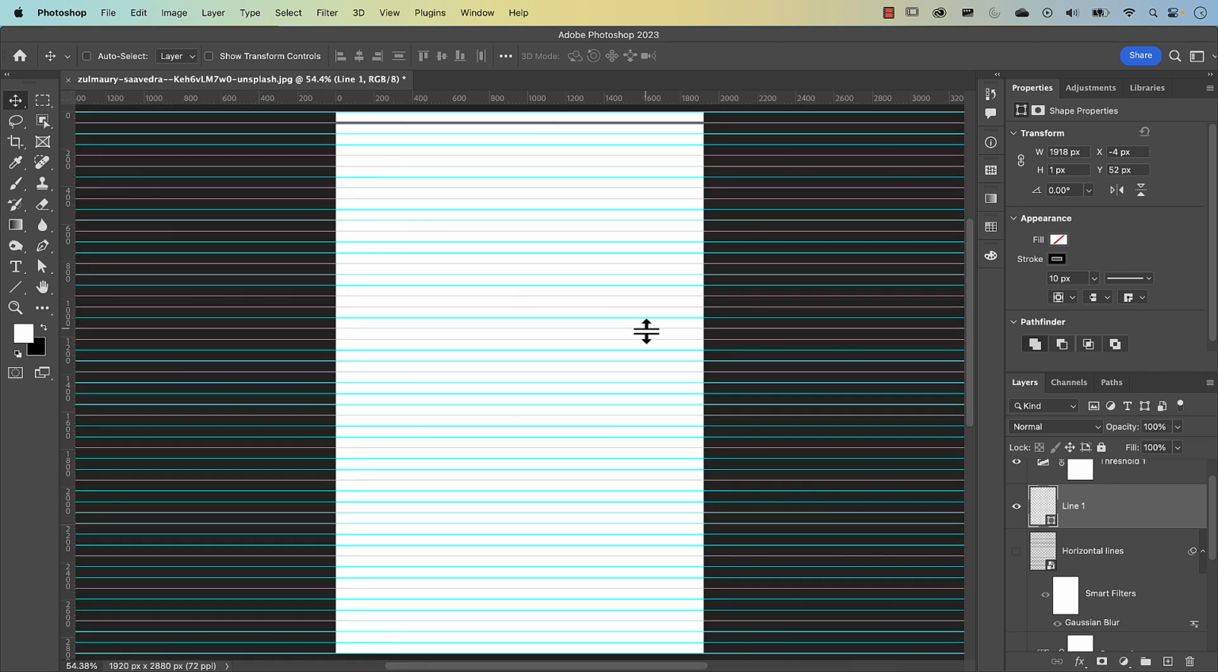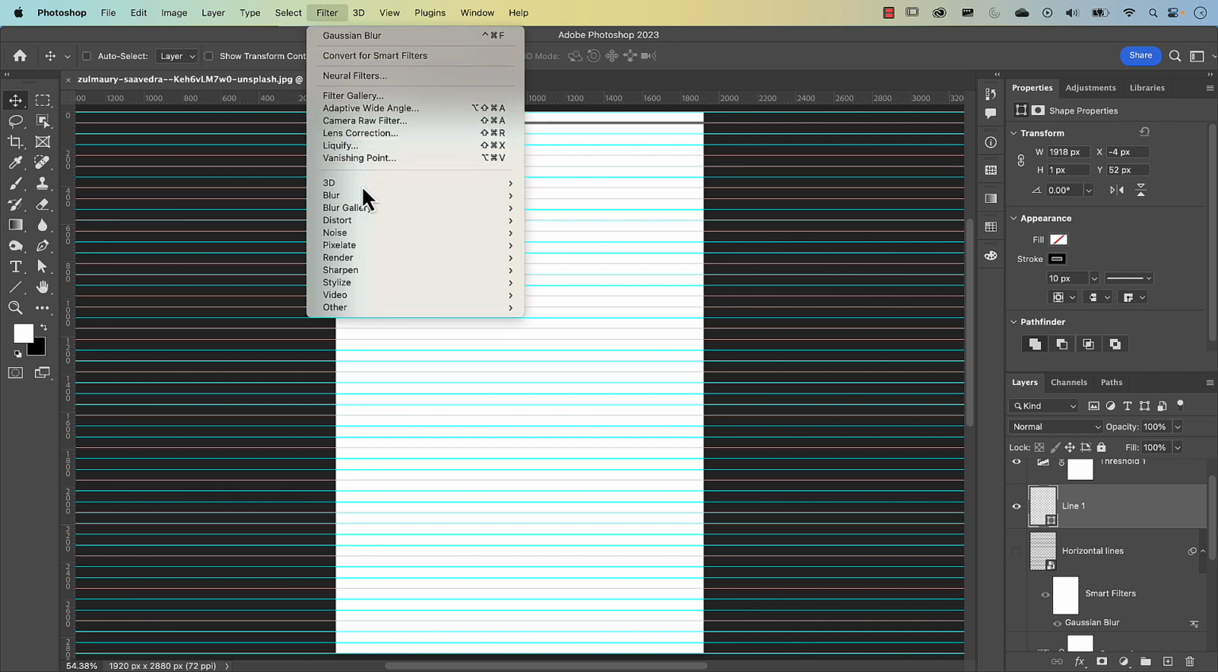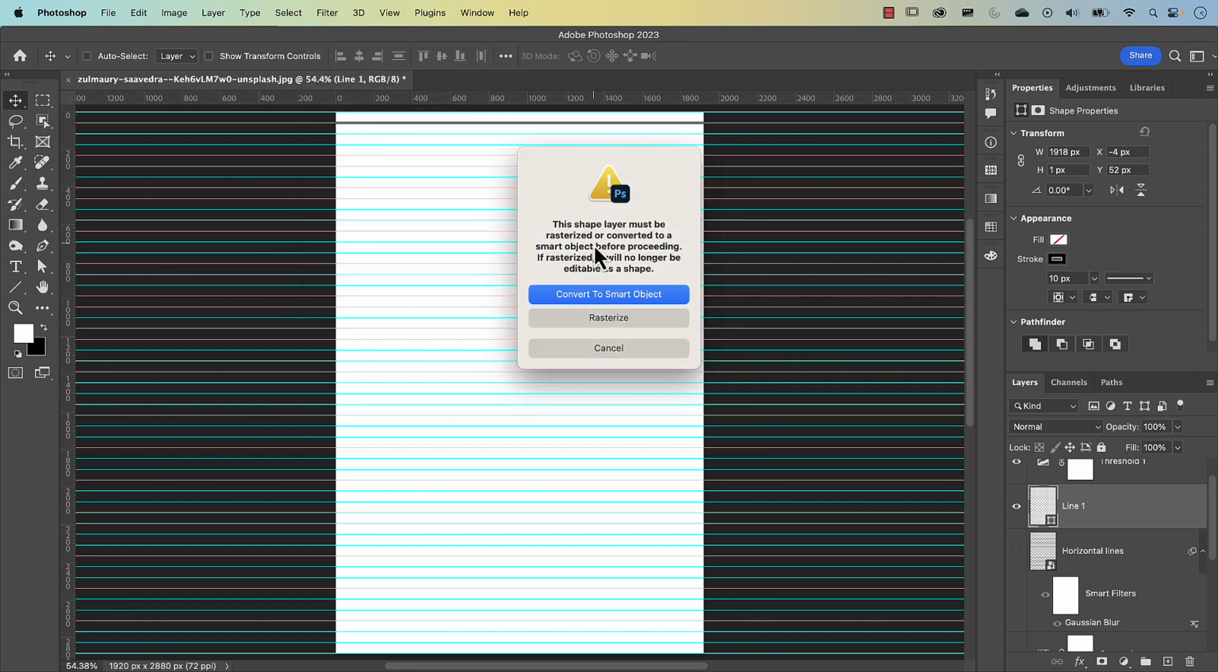Now the next step is to make a wave. So let's go to Filter, Distort, and select Wave. Now it's going to ask us whether we want to convert this layer to a smart object or rasterize. You can do either. For the time being, I'm just going to rasterize it.